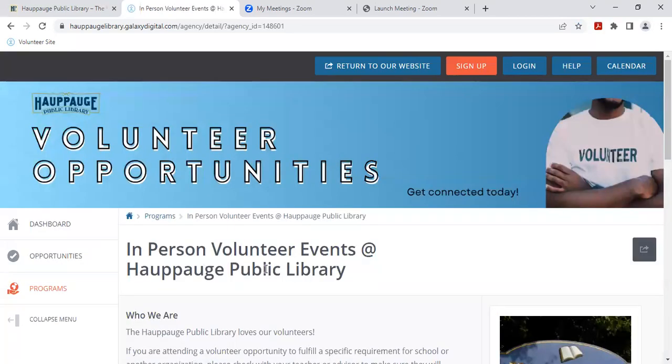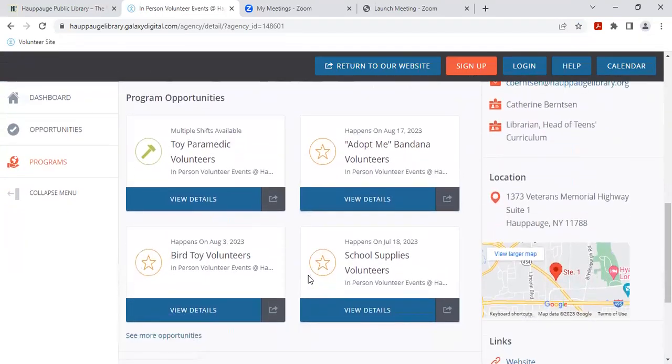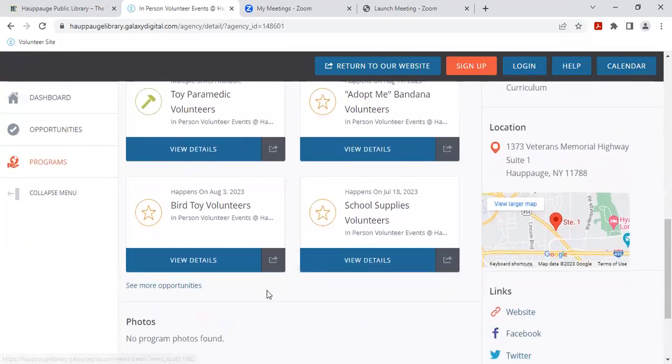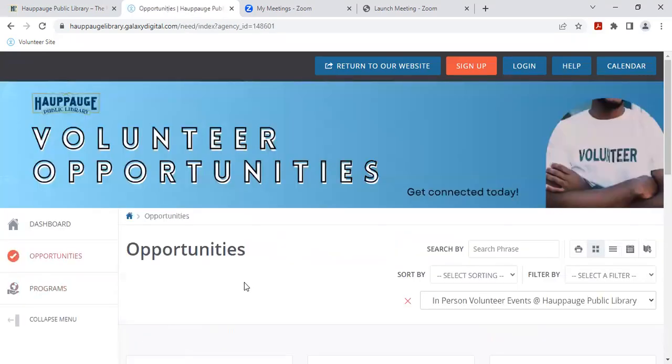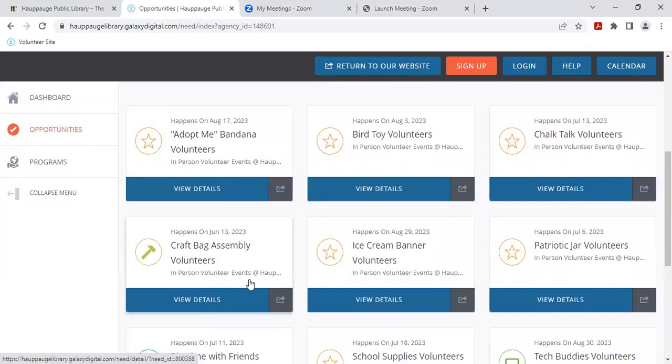You can click on it and you'll be taken to a screen where it gives you a little snapshot of some things that we have going on this summer. We have this button here for see more opportunities. If you click there, it'll show you all of the opportunities for the in-person programs happening at the Hauppauge Library.